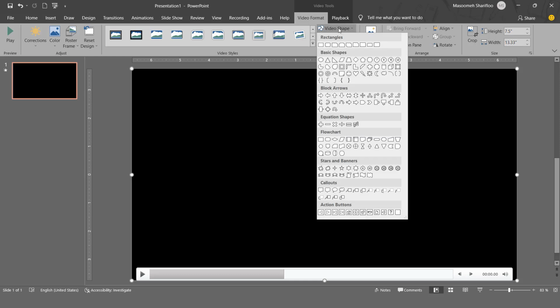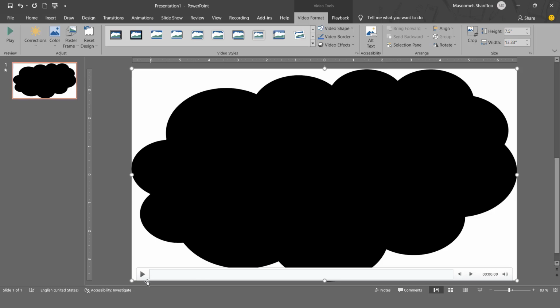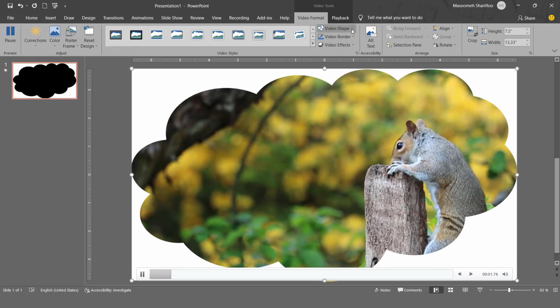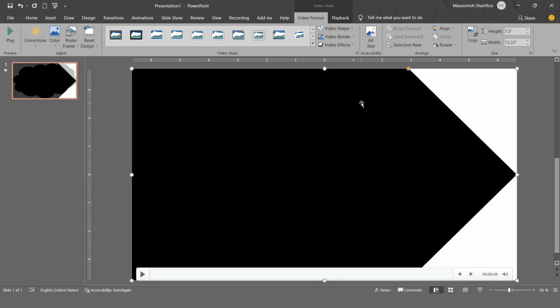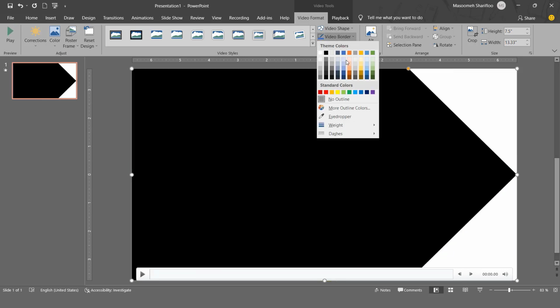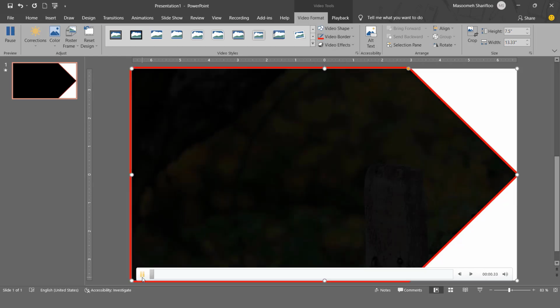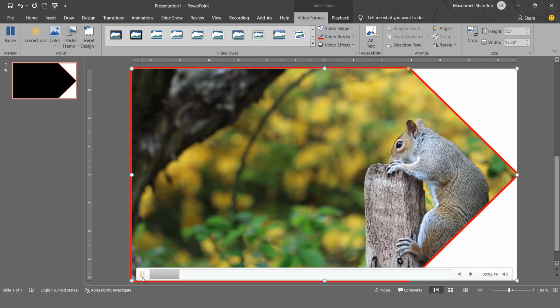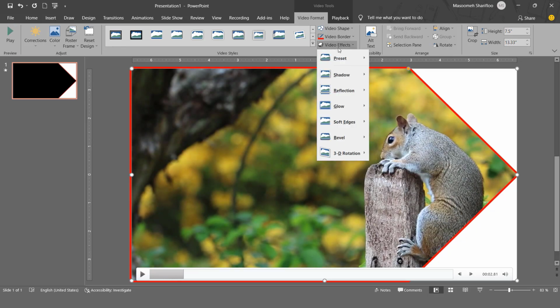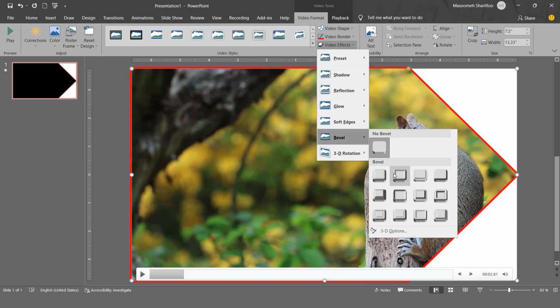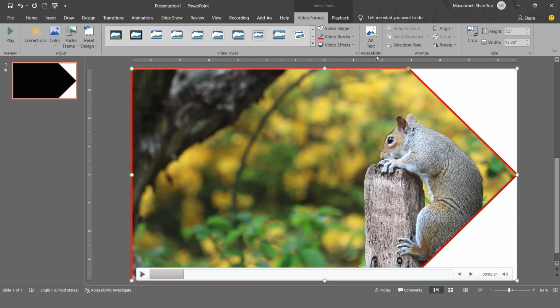In the video shape section, you can also use these PowerPoint shapes, and in the video border, you can give a border to this video or adjust the thickness in this way. The other options in the video effect we have explained before, and there is no new option in the format section. Let me click on Reset Design and let's talk about the Playback section.